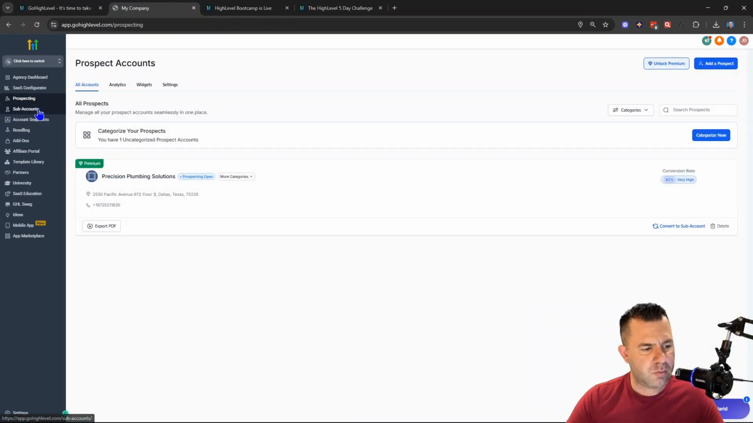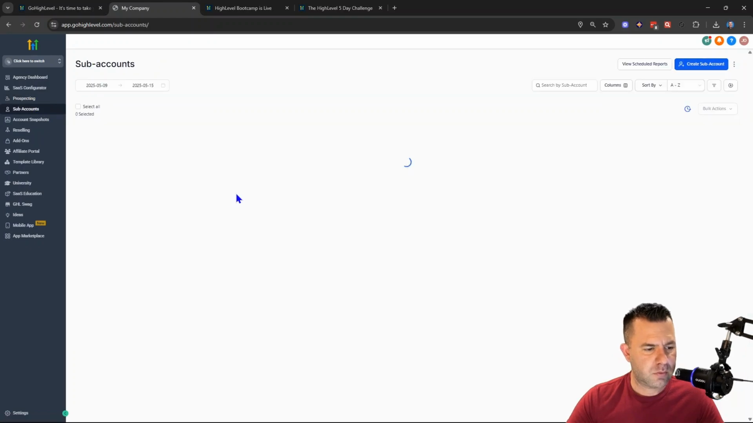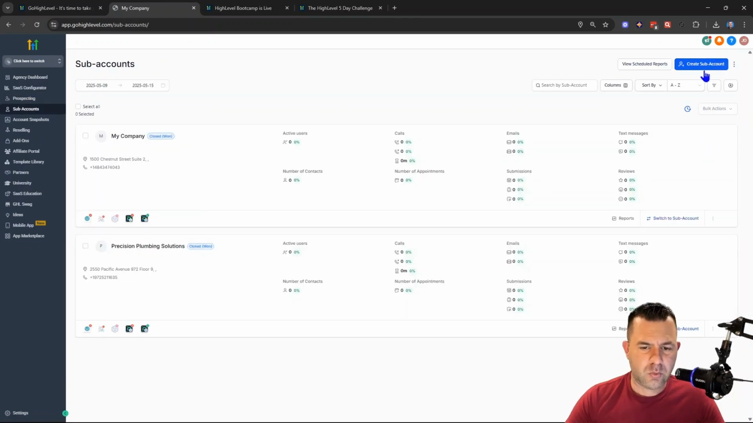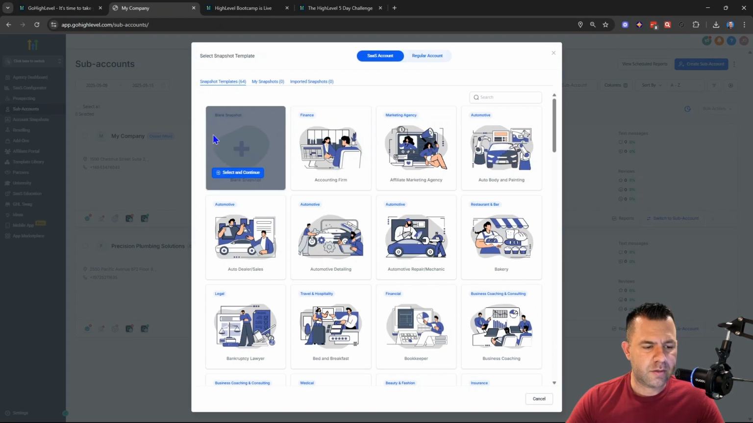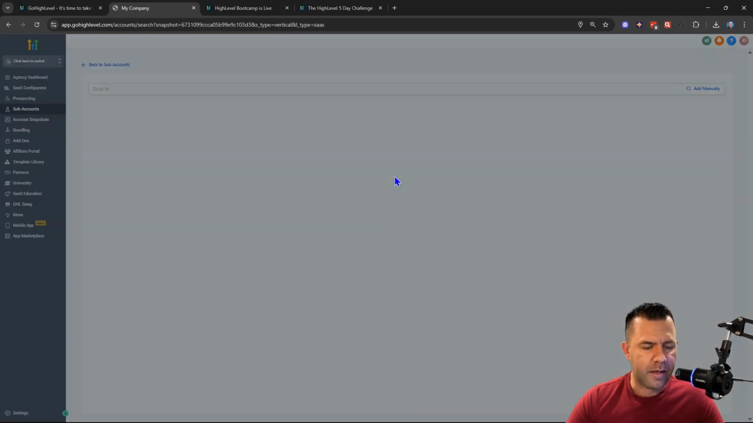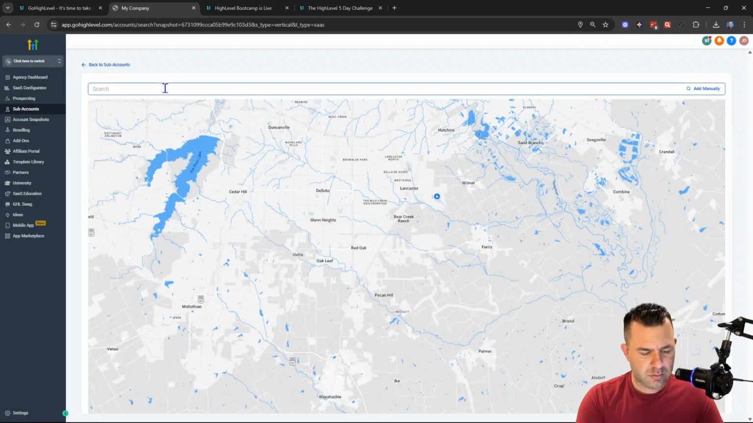All right. So now if we come over here to sub accounts, back where we were, we're going to have the two, right? Now, here's the other way we can create a sub. We can create one directly from the snapshots. If we do that, it's going to bring us back to the maps section, where we would have to manually choose a business on here.